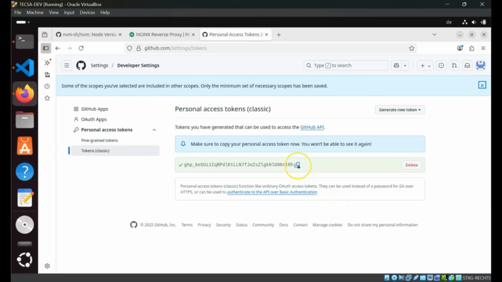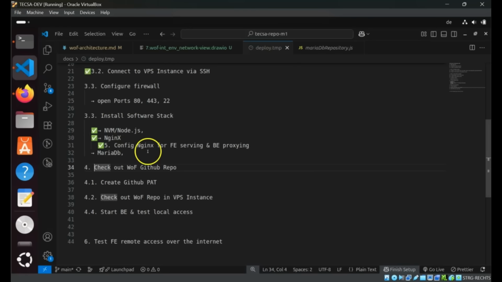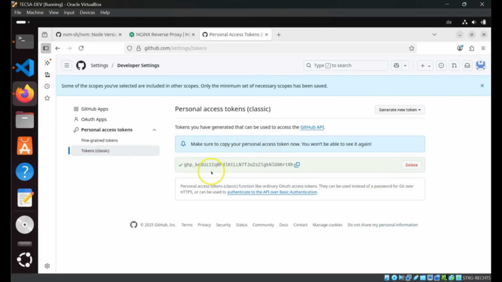Then you should copy this token. It's very important. It will only be shown once. Afterward, you will not be able to access it. Let's save it temporarily here. And now we have a token, and we can use this token to connect to GitHub. And with this token, we can authenticate to GitHub from our VPS instance.